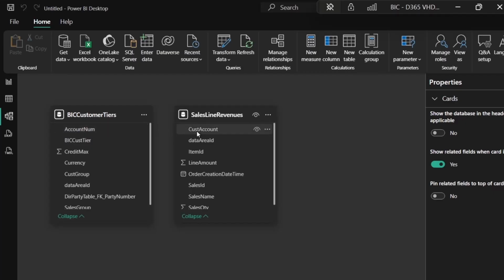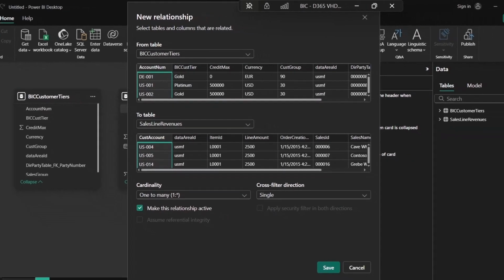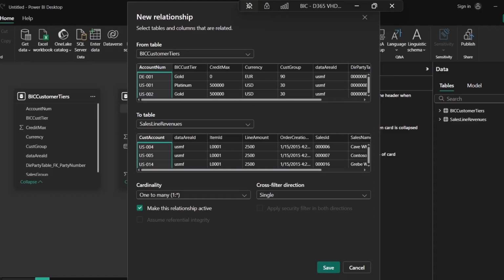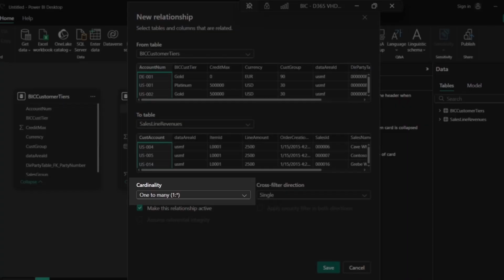As soon as we do that, the new relationship window appears. Here, you can verify everything is correct. It shows the connection is from the BIC customer tiers table to the sales line revenues table, and it has highlighted the specific columns we linked. Notice the cardinality section.